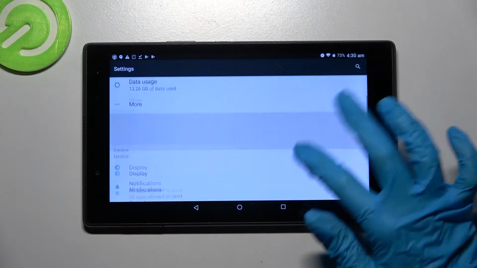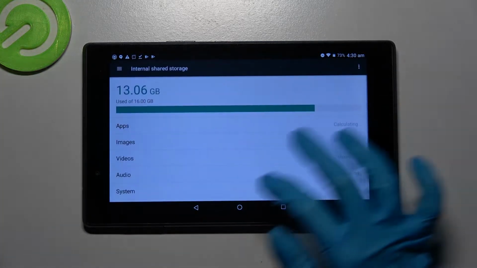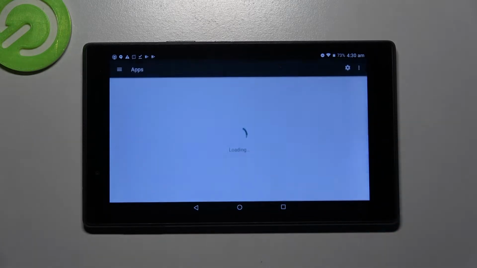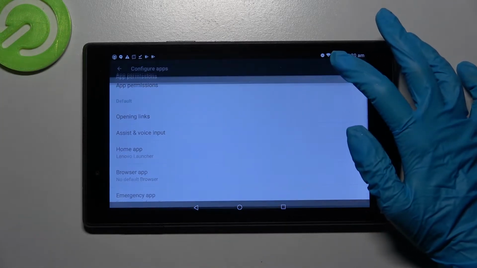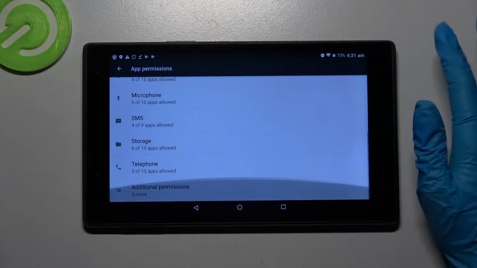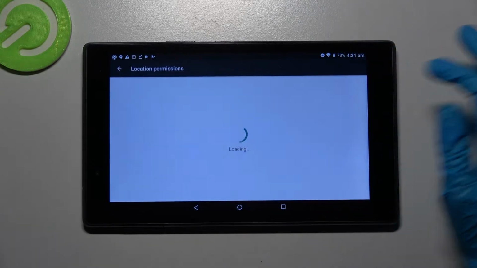Firstly, open Settings, scroll down and tap on Apps. Then click on this gear icon at the top right corner, click on App Permissions and pick one of your device's features, like Location.